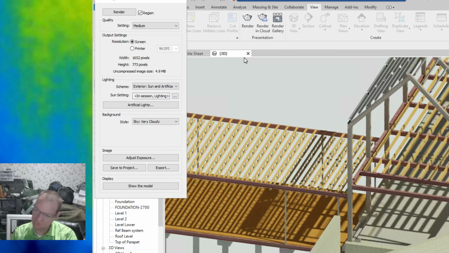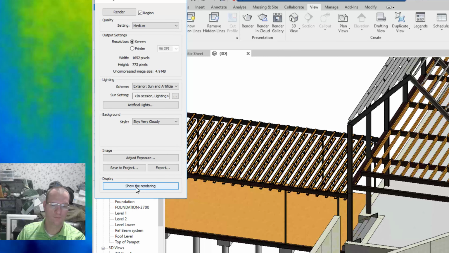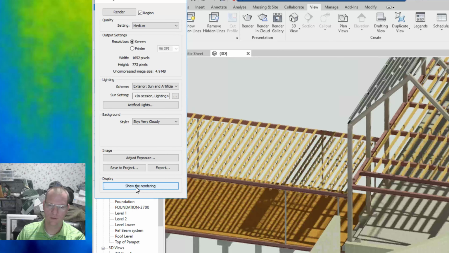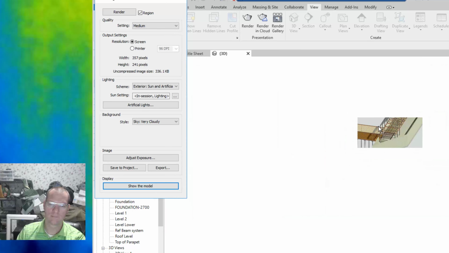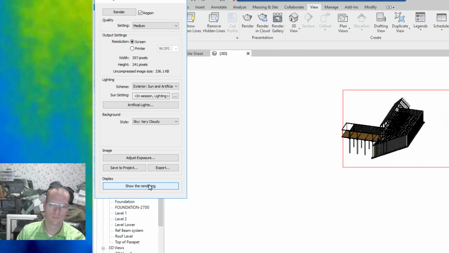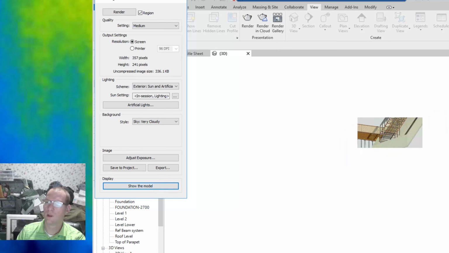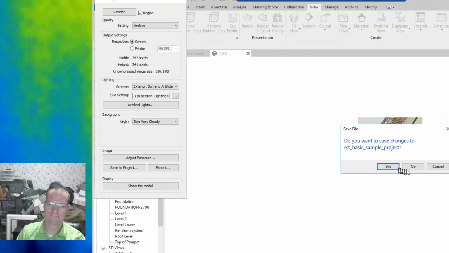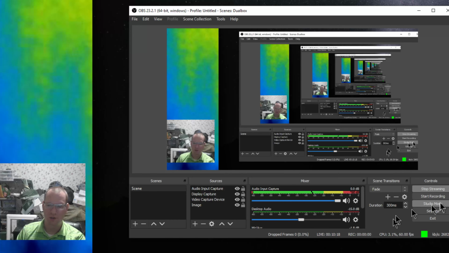Anyways, there we have it. There's a render. Show the model, show the render, show the model, show the render. Go ahead and close this. I look forward to seeing a video on what's not working on it, so we can try and figure it out and get it working.